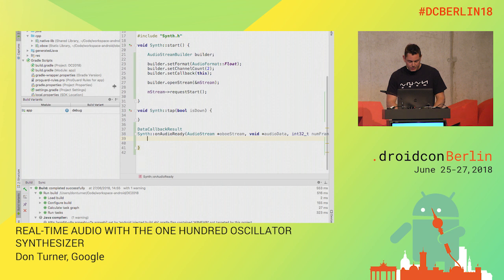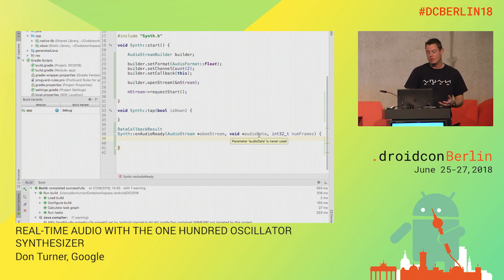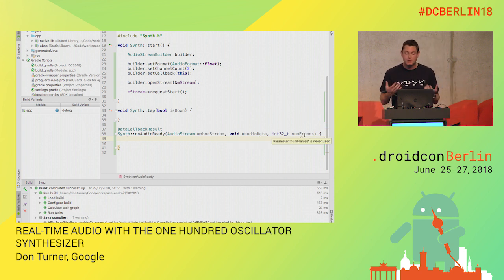Right, let me just move this over so you can see. So this is the method signature here. This is the stream which wants more audio data. This is a container array which I'm going to place my audio data into. And this is the number of frames of audio data which I'm required to render.